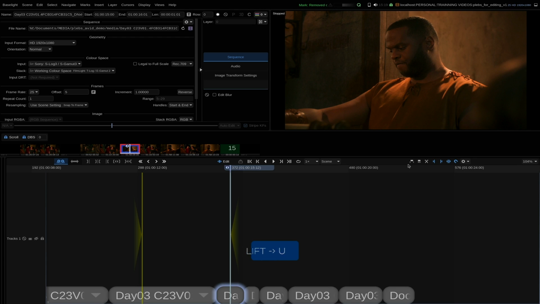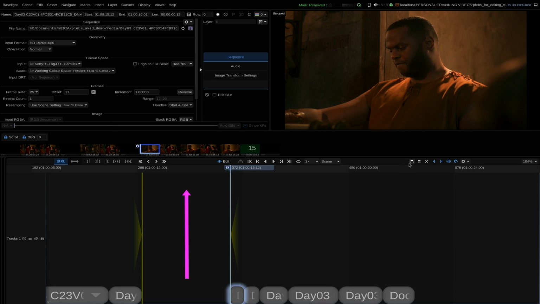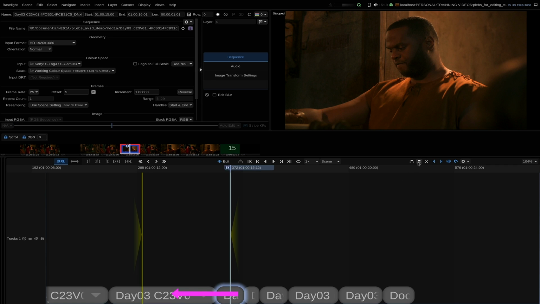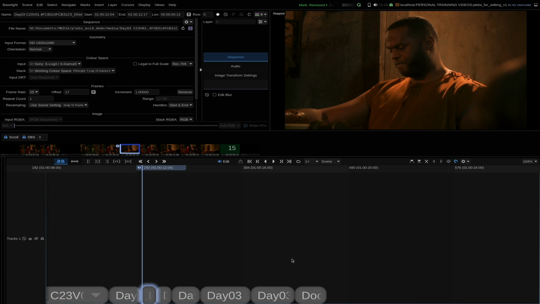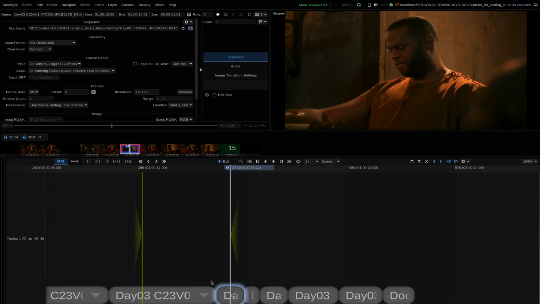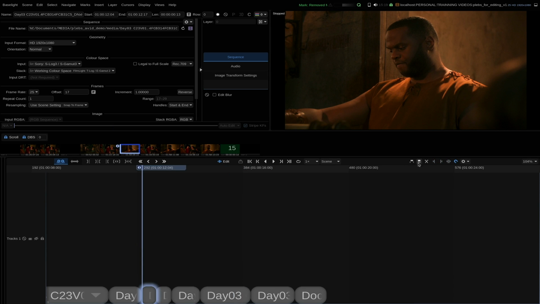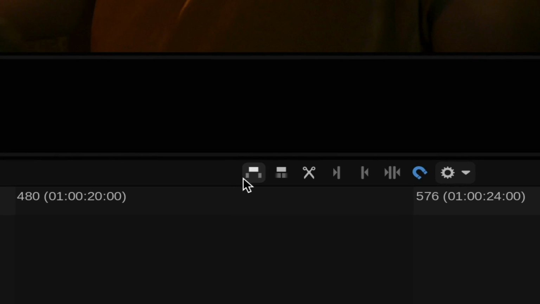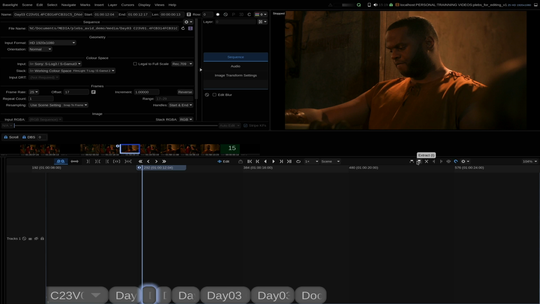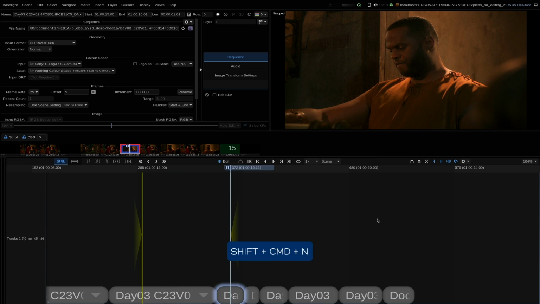Lift will leave a gap between these two shots, but if we redo and execute extract, it won't leave any gap, like this. Again, the shortcuts are lift by pressing U on your keyboard, extract by pressing I on your keyboard. You can also start over marking in and marking out by pressing the shortcut Shift plus Command plus N on your Mac.